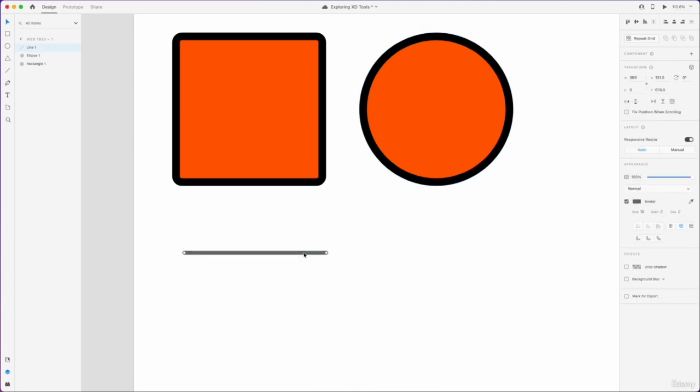And yeah, so that's creating lines in XD. Now we're going to come back in the next lecture and learn how we can use the pen tool to create more complex lines and shapes for specific cases where we're drawing certain icons or we want to trace an object and so on and so forth. So I'll see you in the next lecture.